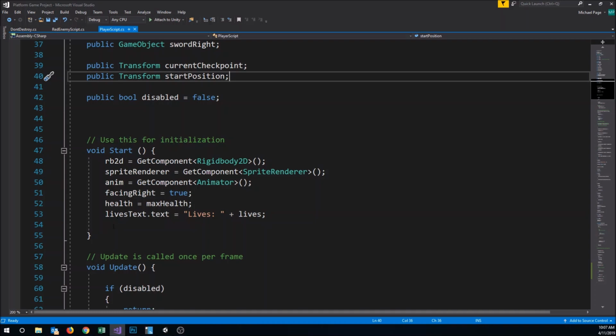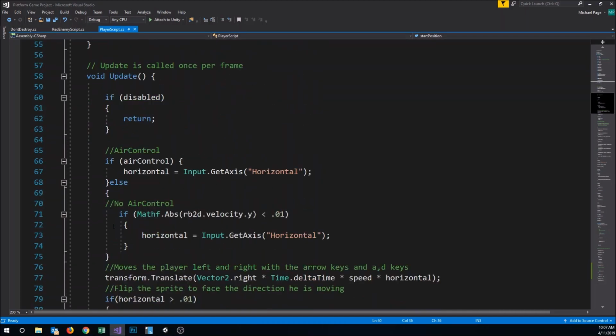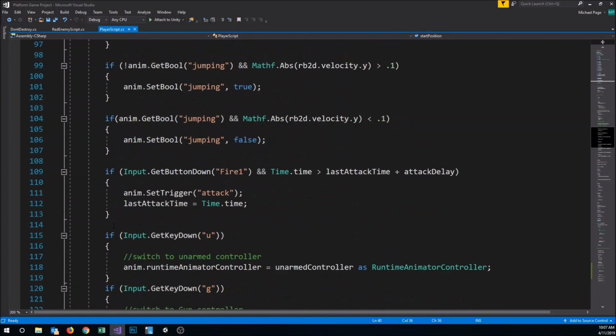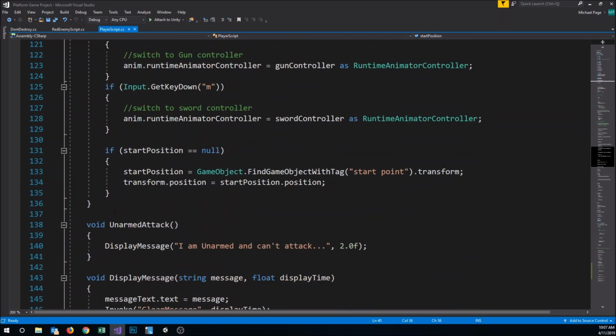And we're not going to assign that to anything because when the game starts, we're not even going to do it here, because remember, when we switch from level to level, the player is not being recreated. So he's only going to run his start function on the very first level when he first loads into the game. So we need to do this in our update function. So in the update function, I've added a piece right here.